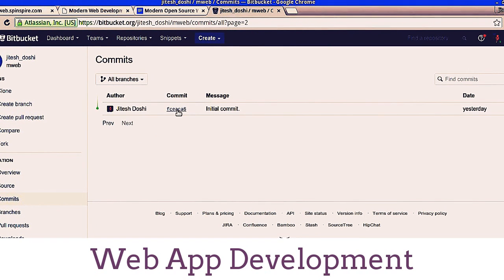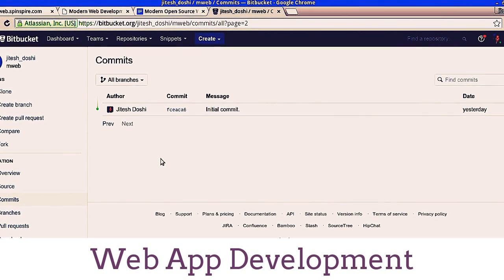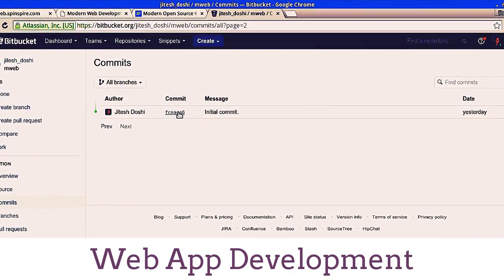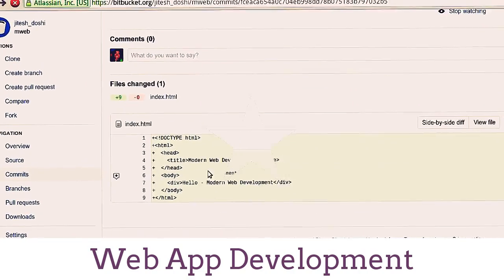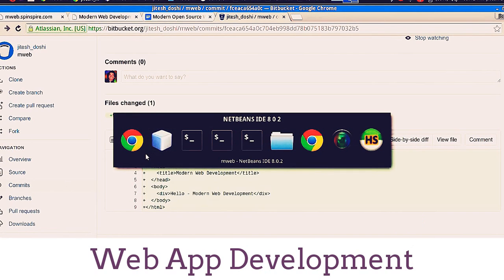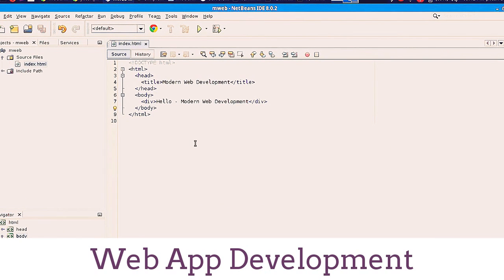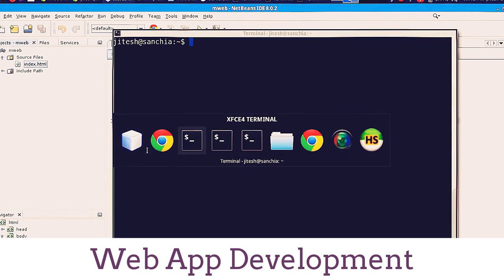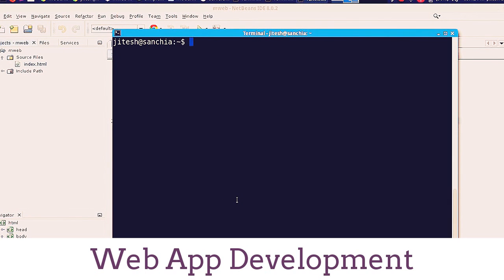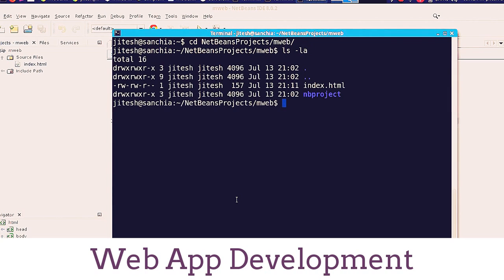Now let's take a look at this repository. Look at the initial commit. The link to the repository will again be in that document, mweb.spinspire.com. The commit shows the stuff that we have put in this index.html. If you want to see the structure of the project, you can see it in your NetBeans projects mweb directory. It has nothing special. It just has index.html, and then this is the NetBeans project file.